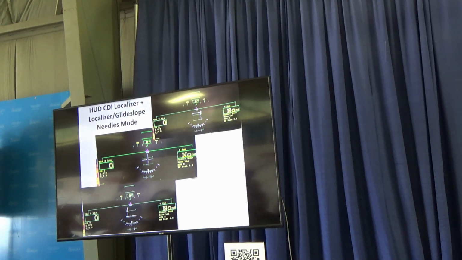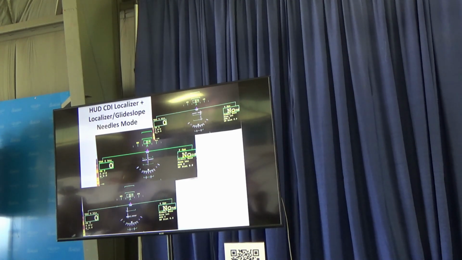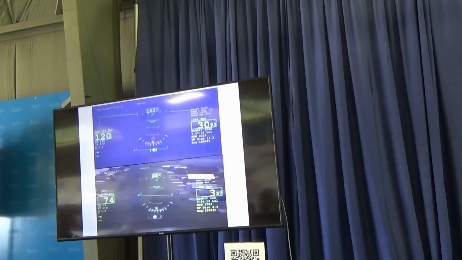This is what the localizer glide slope needles look like. And this is what you would see if you're doing just a functional test. This picture here is from the little gun camera that I have on my RV-8 Epic Optics HUD. So when we're done here, we should have time. I'll play you a video that I took of some guns tracking.